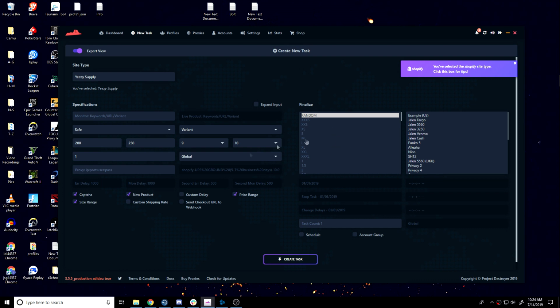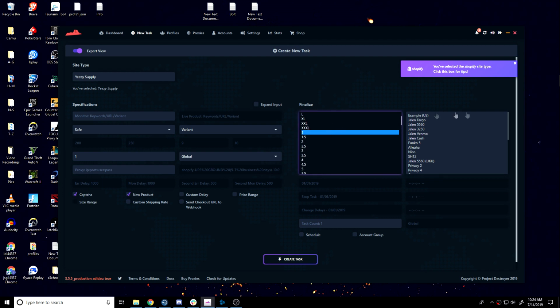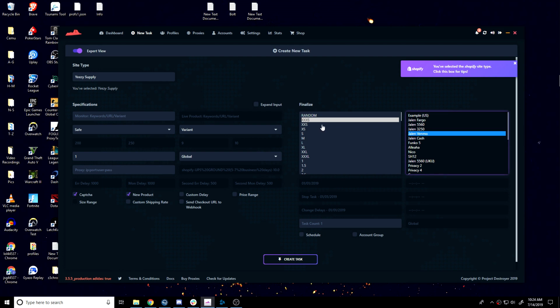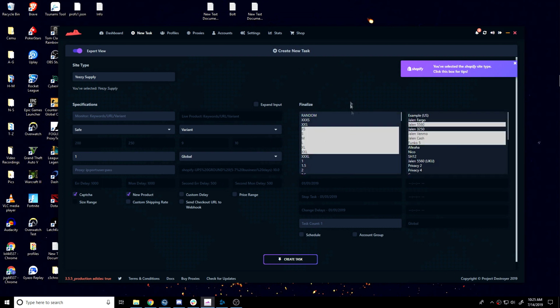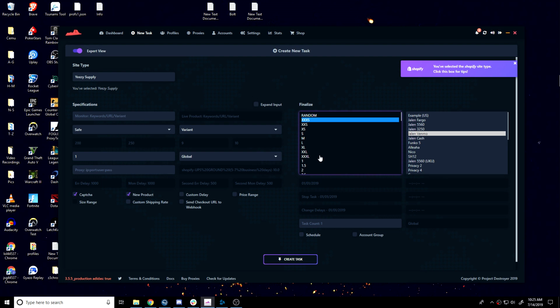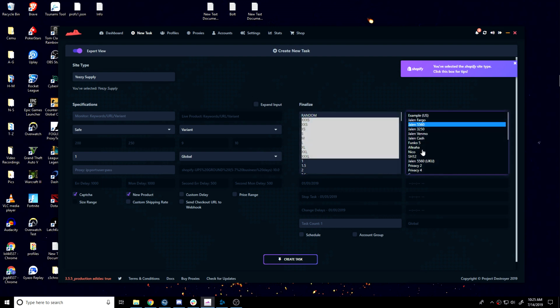Next thing you have is your size selection and profile selection. And what you do here is you just select whatever size you want and whatever profile you want to use. Pretty simple, but one thing to note is that you can select multiple at a time, which is really nice, by pressing Control and clicking if you're on Windows, or Command and clicking if you are on Mac. One other thing is you can shift click to quickly select a whole lot of them at once.